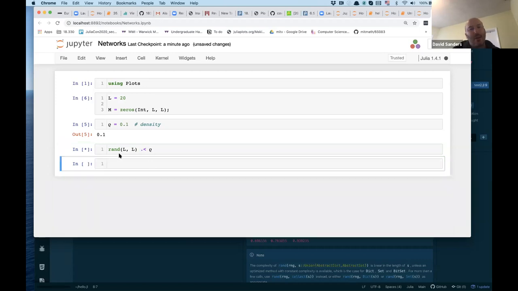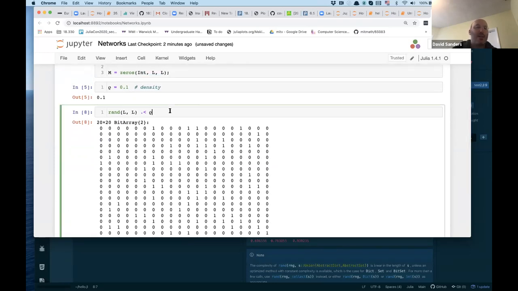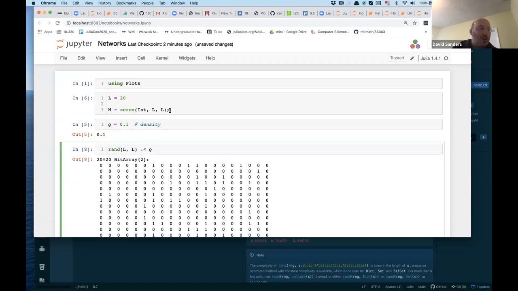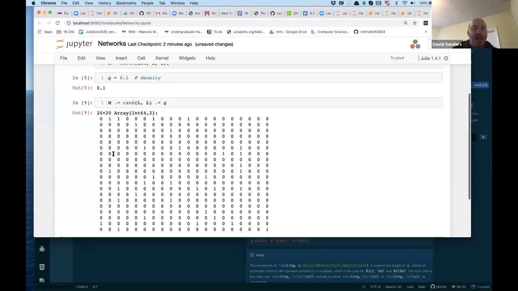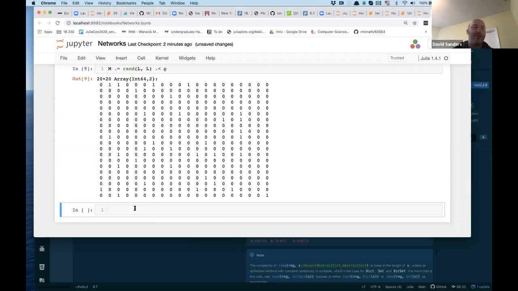So this is broadcasting, so it's gonna give me an array of trues and falses, zeros and ones, and the ones are where the agents go. And so basically I'm just gonna do M equals that. And now M contains all of those values. Those ones are where the agents are.